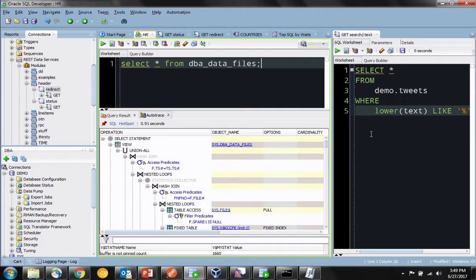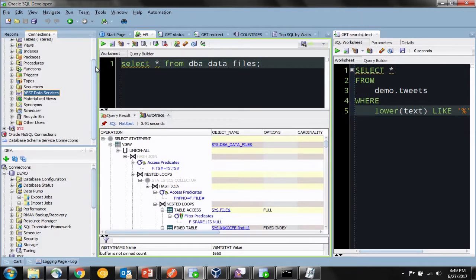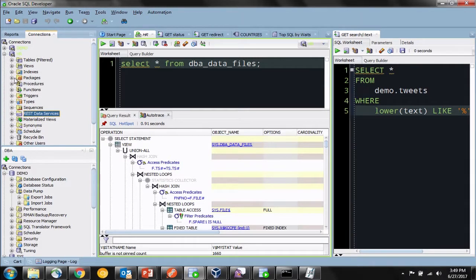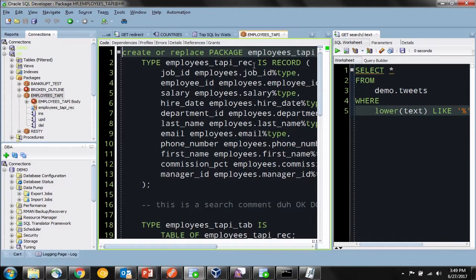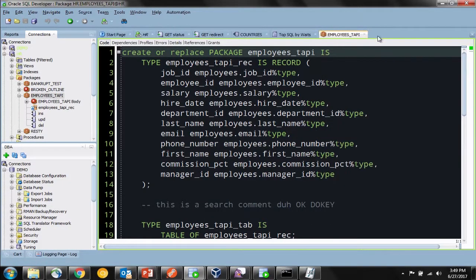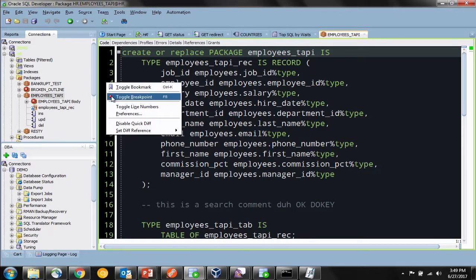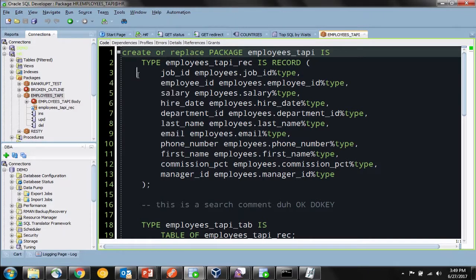So this is a SQL worksheet that doesn't have that fancy SQL support in it. If we pull up an actual program, a few things. We don't have line numbers on by default. If you want to turn them on, just right-click in the gutter. You'll get your line numbers.